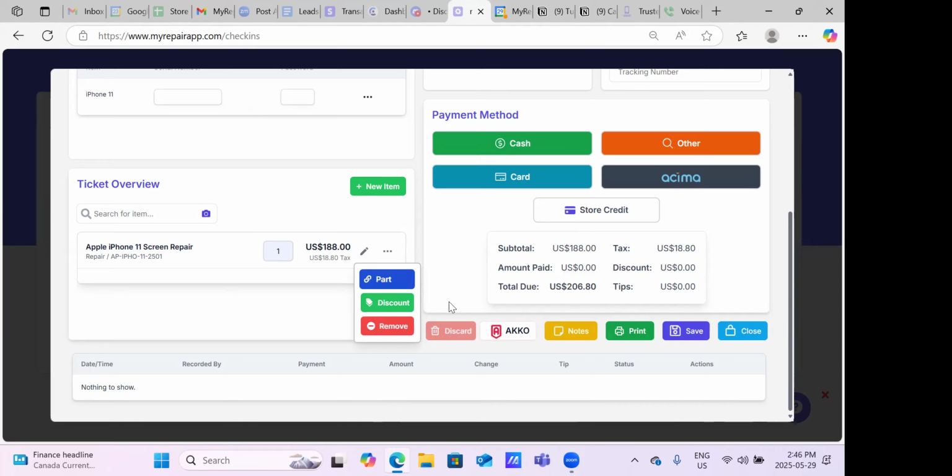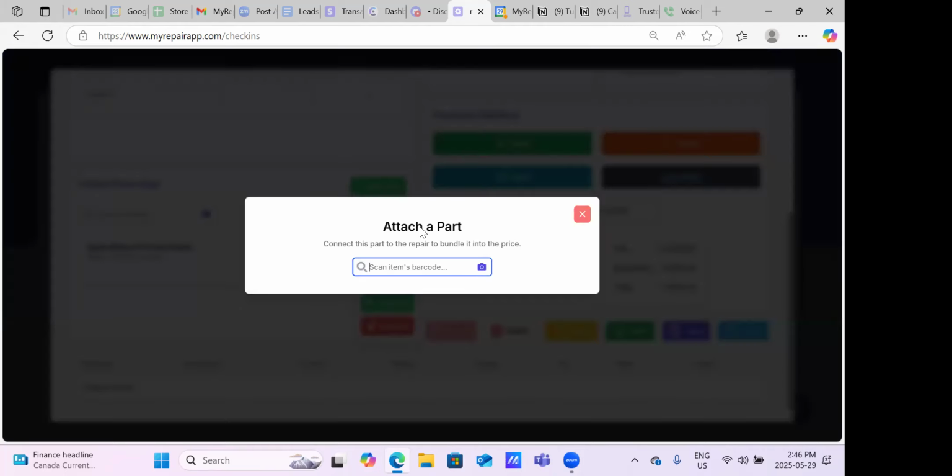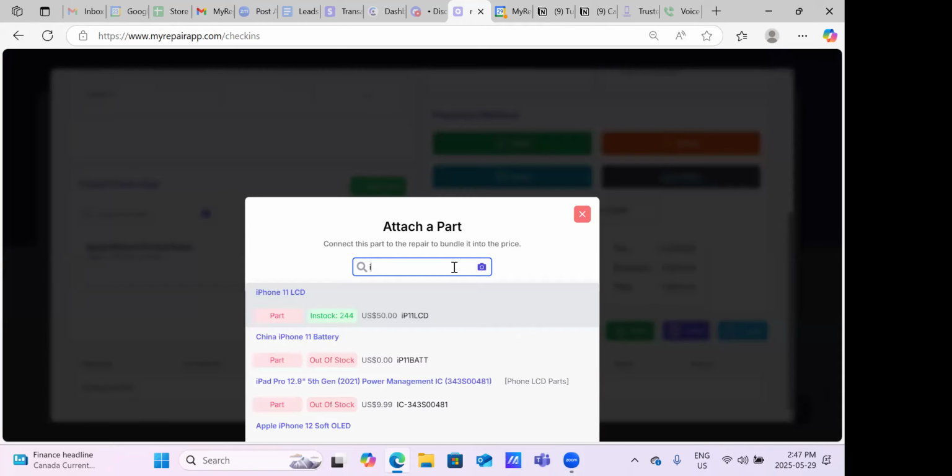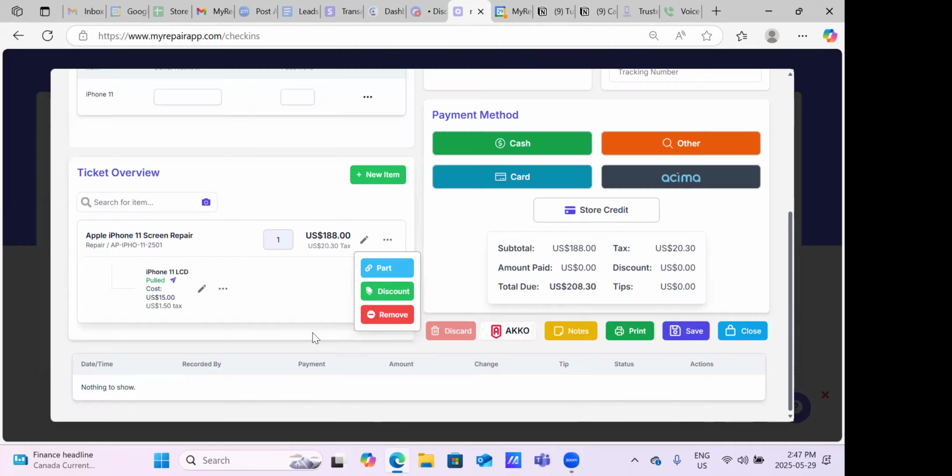But I'm going to attach the part here. So you can scan this with a barcode scanner. If you're using this on a tablet, you can scan it with the phone on the back with the camera. But I am going to type it in. iPhone 11 LCD. And you can see here it's attached to the part. That's it.